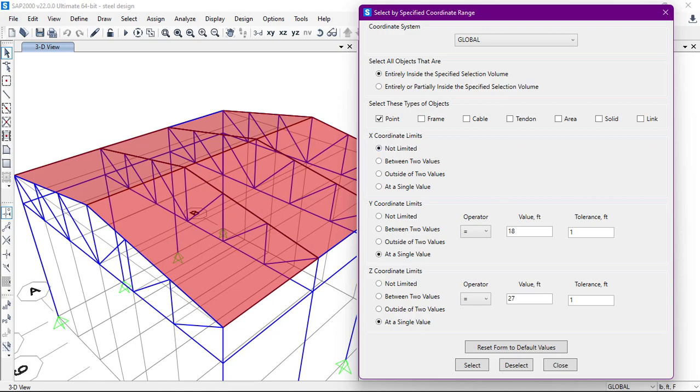Once again, the x coordinate is unlimited, and the y coordinate, what will be the y coordinate? The center point was 18, so we have 3 bays till the center, so we have 6 feet per bay. So from here to the second truss is 12 feet. So in the y direction, the value will be 12 feet.